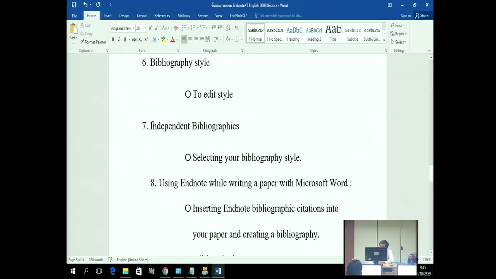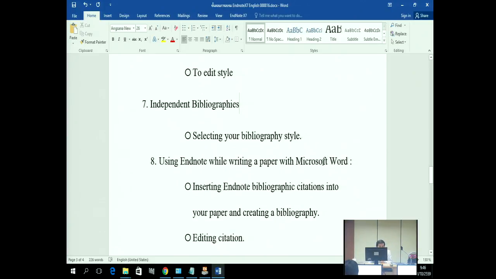And then we call the independent bibliography. This is good for the people who don't use Microsoft Word. You just want EndNote to create only the bibliography and you can copy it and paste in any application, even Notepad, even PowerPoint, even Excel. It doesn't matter to use with Microsoft Word. We call it independent bibliography.